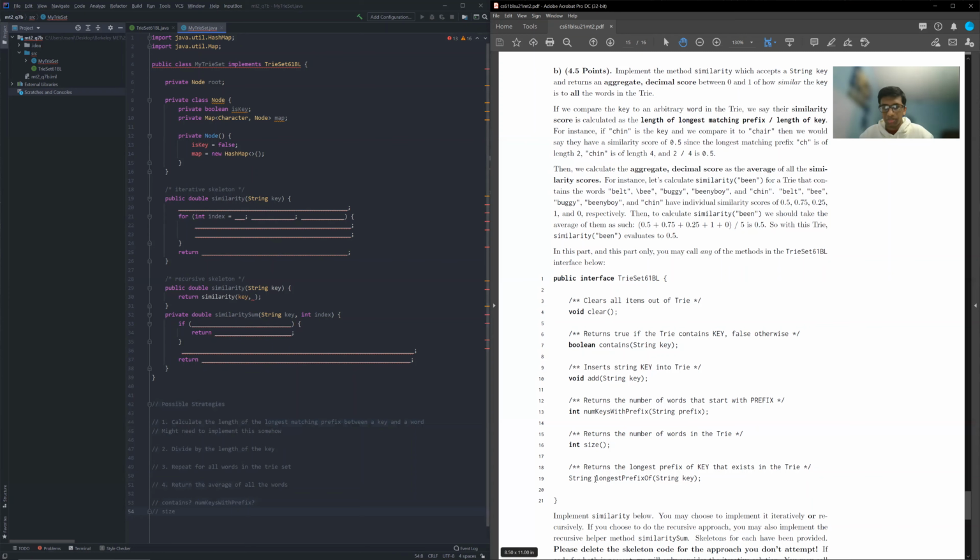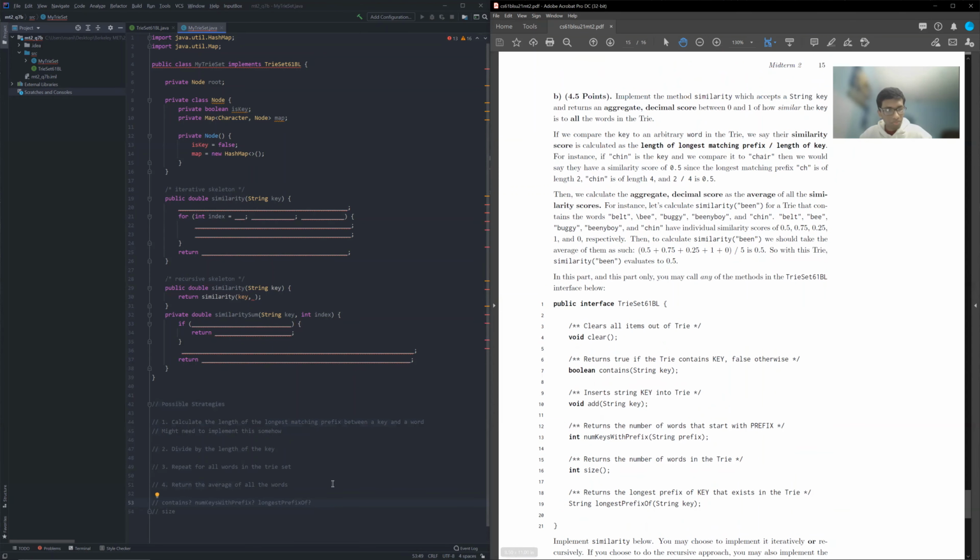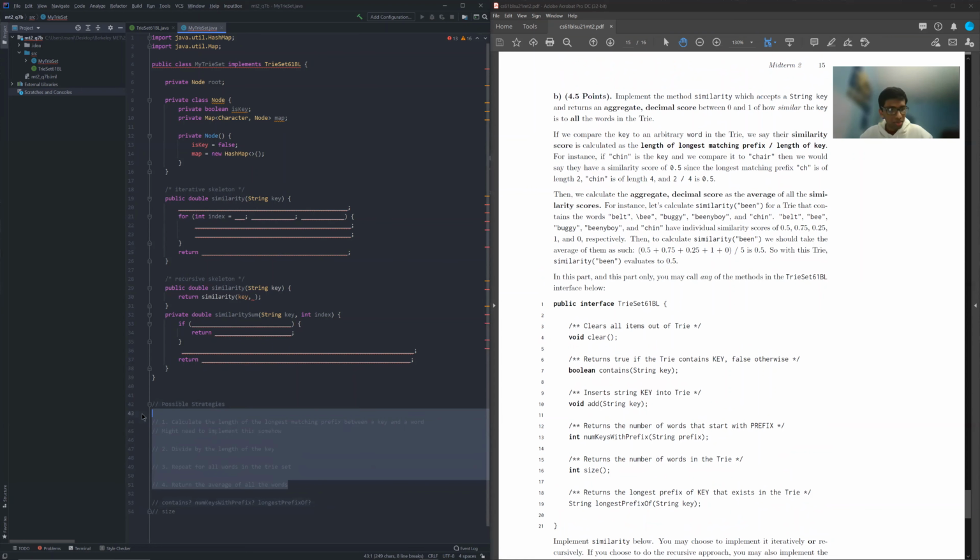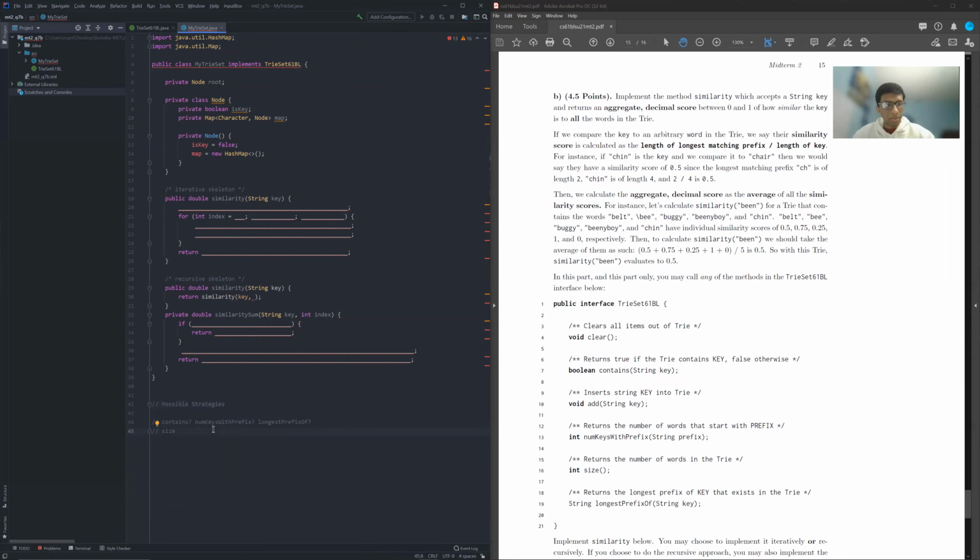And then we have longest prefix of. Well, longest prefix of, again, I'm not really sure. Maybe we'll use it, maybe we won't. But I'll go ahead and write this over here too. So now we're trying to return the longest prefix of key that exists in the trie. We have string longest prefix of, okay. I'm going to go ahead and remove these. And now we have a couple more options to think about.